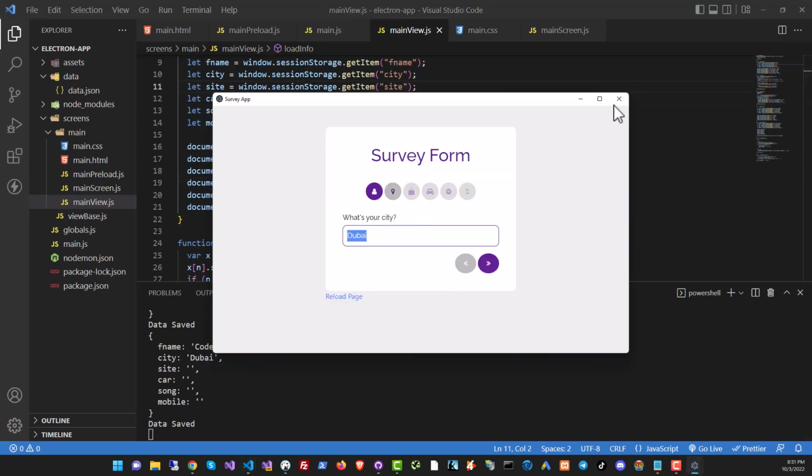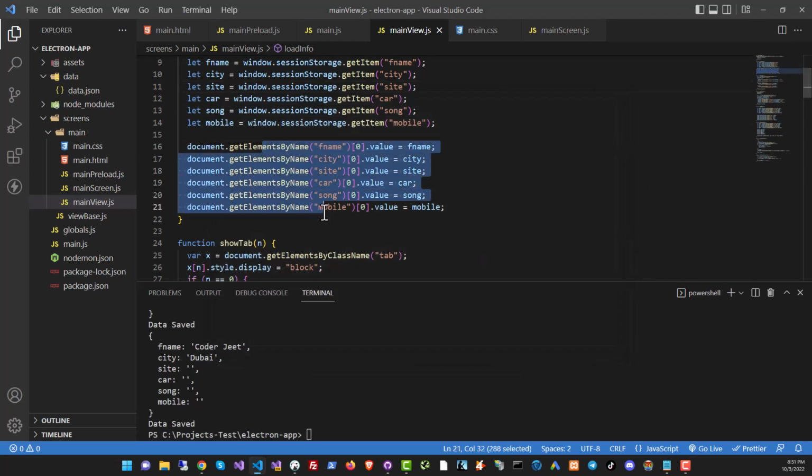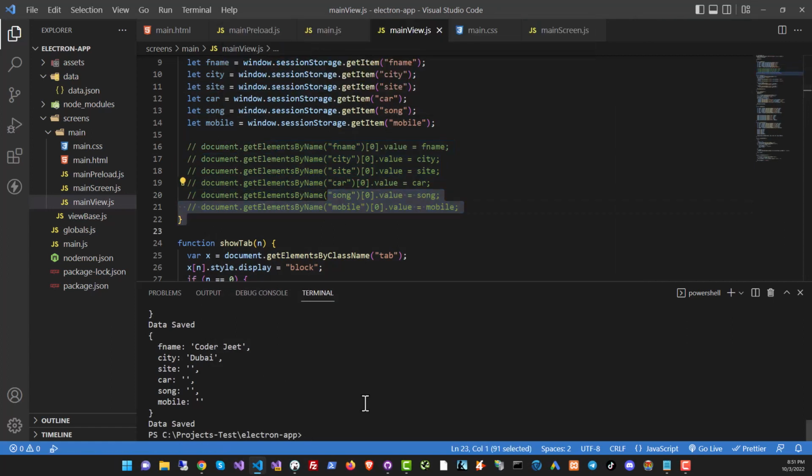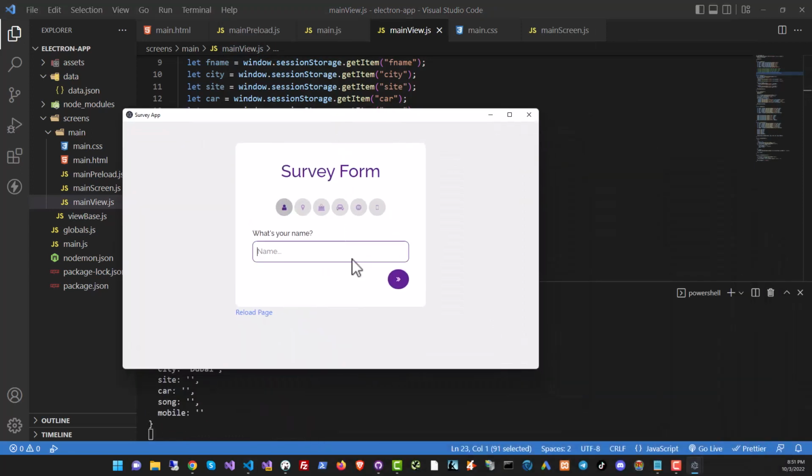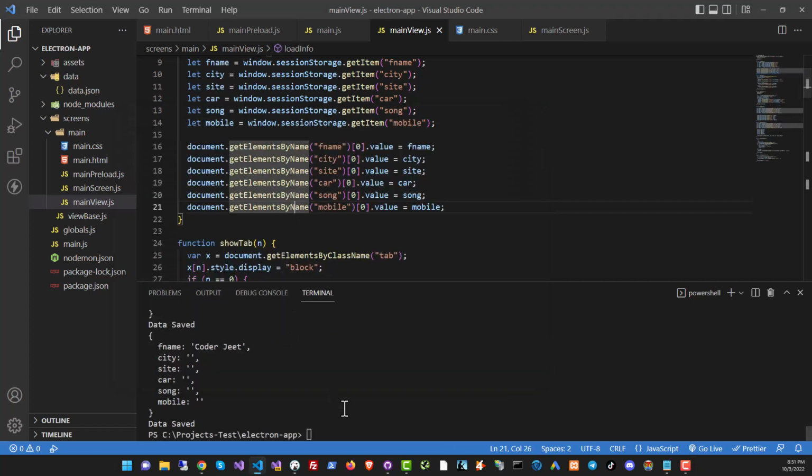And how do we test whether it's working or not? Let's just comment it out, and let's see what happens. So again, Code Jeet, go next, go back, and this time it's here, but we haven't reloaded, and if we reload, it's gone.